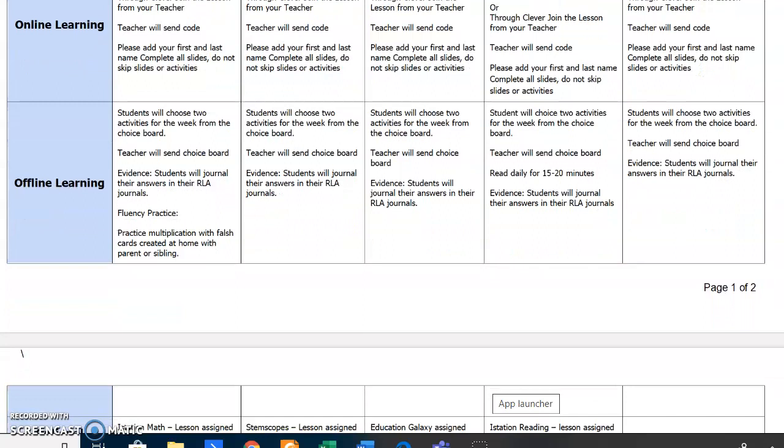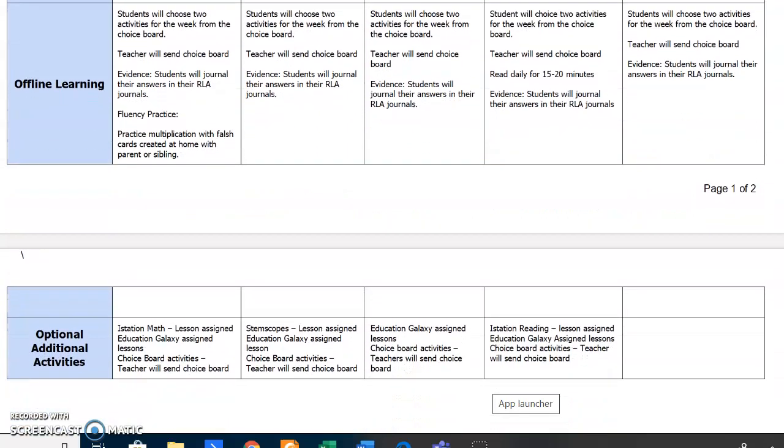As we look at offline learning, keep in mind that every child should keep a journal for every content. Here it shows students will choose 2 activities for the week from the following choice board. Keep in mind, we are completing a lot of packets and we risk cross-contamination, and we definitely want to eliminate that. So as much as possible, if you can give a choice board, that would be phenomenal.